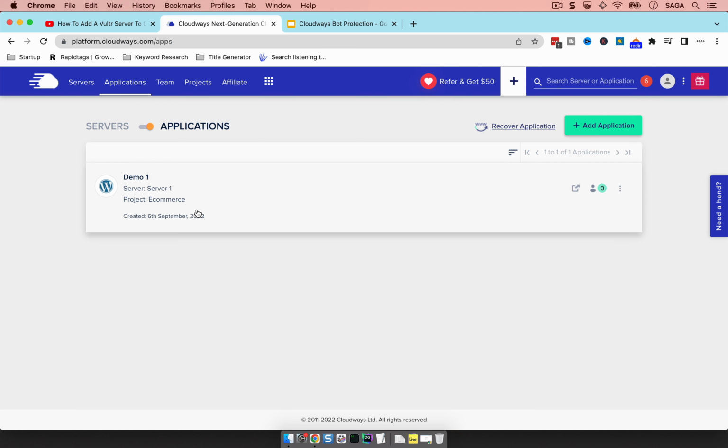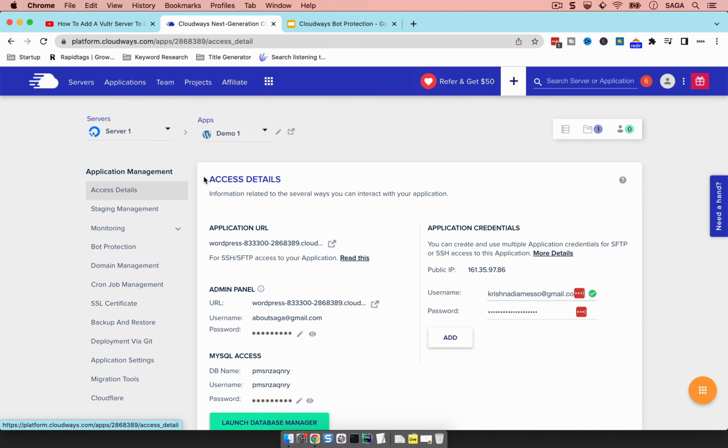Before we continue, that feature is available for all plans on Cloudways. You don't need to pay anything extra. The other thing is if you have 10, 20, 50, 100 applications, you can have that feature activated for all of them. That is really nice. So you select the application, and once you're in the application, you come up here to bot protection.